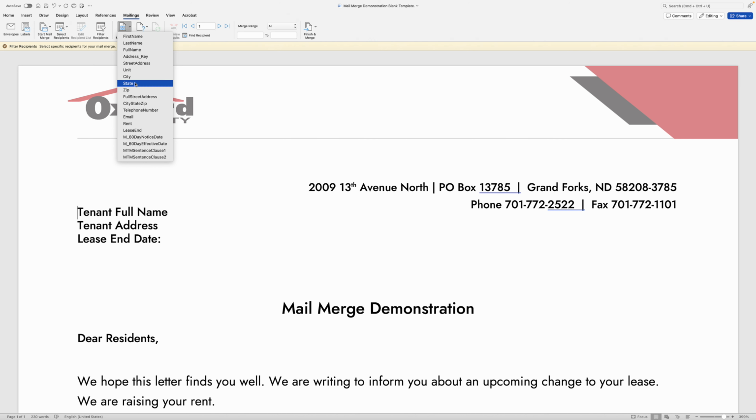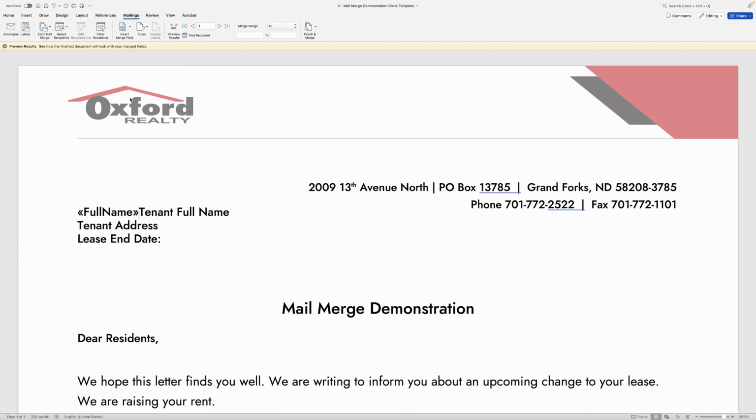I'm going to put tenant full name. So I found, these are the top row. See that, how it connected that top row of my spreadsheet? These are all of those column headers here. So that's great. So first name, no, I want to use the full name for the tenant full name because we need to do that.